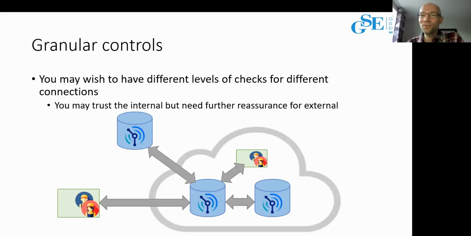Now, everything I've talked about so far can be configured in a fairly granular manner on the channels that you have defined in the queue manager. You might have a need for different levels of checks based on different connections. That might be all sorts of things. It might be that you trust your internal connections more than your external connections, or it might be that you want different levels of checking for connections that are to do with administration compared to connections from your business applications, for example.